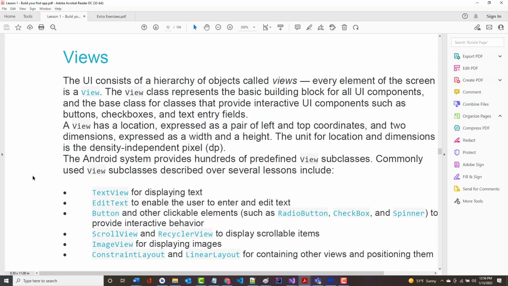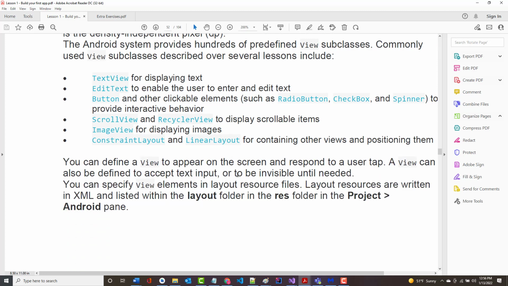All right. It says the Android system provides hundreds of predefined view subclasses. We have already looked at text view. We have already looked at edit text. We have already looked at button. All right. There's nothing special about image view other than it allows you to bring an image in. And we have already looked at the constraint layout. So you've seen some of this stuff already. I don't know if we're going to get to scroll view at all, to be honest with you. We will have a whole section of this book that's going to talk about RecyclerView.